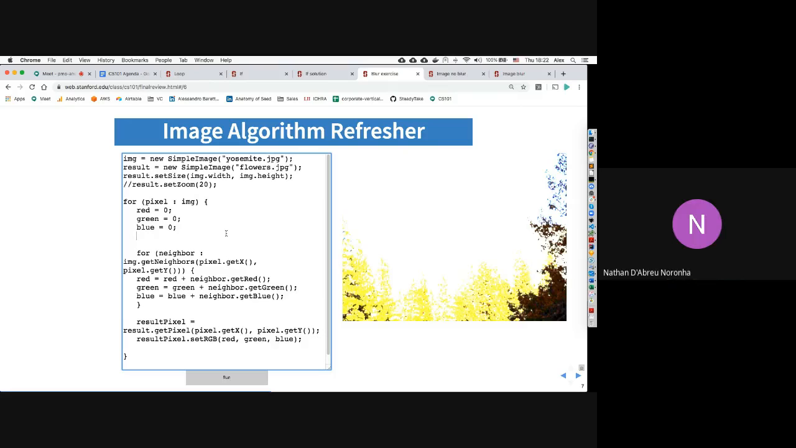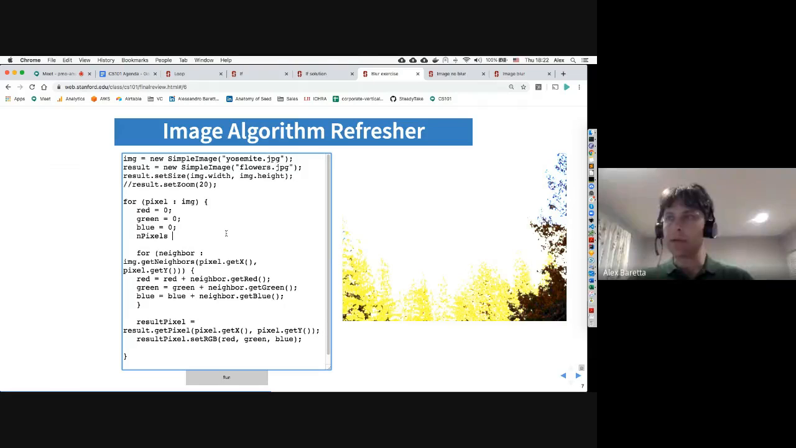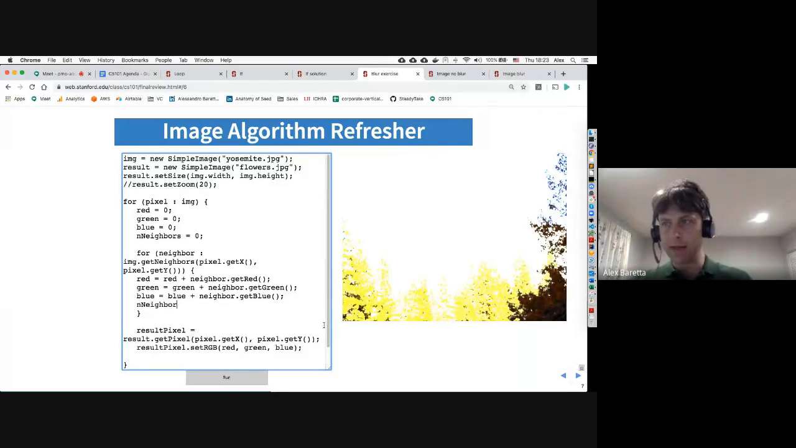Okay, let me come to the rescue. You do the 3 colors. N neighbors is equal to 0. We start with 0 neighbors, and then every time we find a neighbor, we add 1. N neighbors is equal to n neighbors plus 1. Now I have a number of neighbors, so I can compute the average. How do you compute an average? You sum up all the numbers, and then you divide by the number of numbers. This is the average red, the average green, and the average blue.